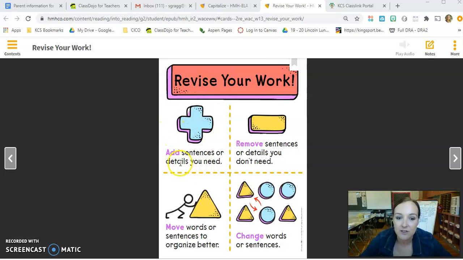You can add in sentences or details that you might need. It might make your writing a little more interesting to read. You can remove sentences or details that you don't need. So you might have started writing about something that maybe isn't exactly related to what you were talking about. So we can just remove that, just mark it out. You can move words or sentences to organize it better. Or you can change words or sentences. Maybe if you keep saying the same words over and over in your writing, you can pick a synonym, a word that means almost the same thing, to make your writing sound a little more interesting.